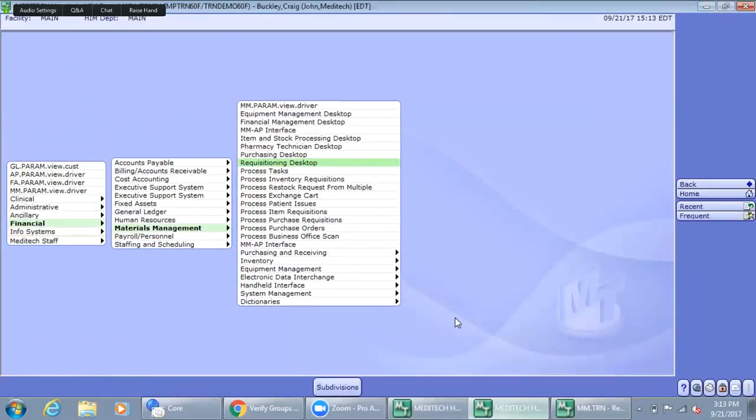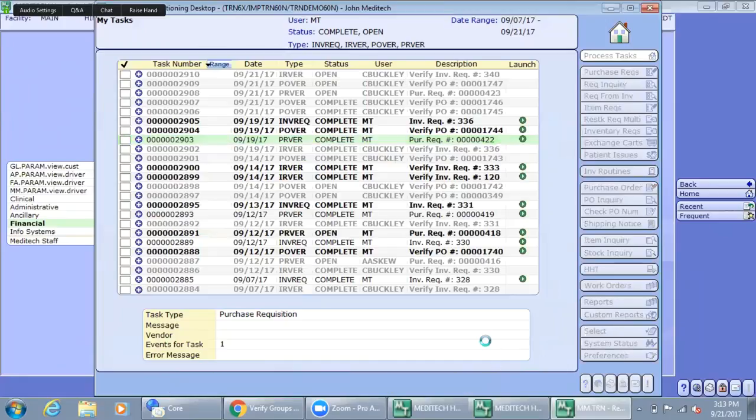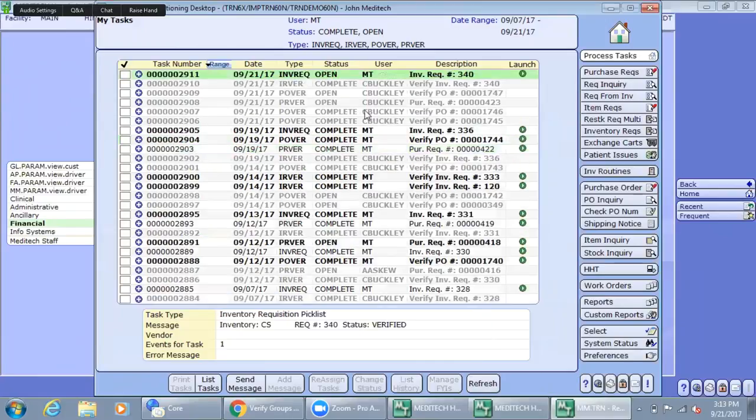All right, so let's jump back to our Meditech user. And now we want to be able to see the final task that is generated from this requisition. So notice that the task is still here listed, grayed out because we're still FYI'd on it. If I use the refresh button, now we're going to see the new task that has been generated from C. Buckley verifying that inventory rec, and this is going to be our pick list task.